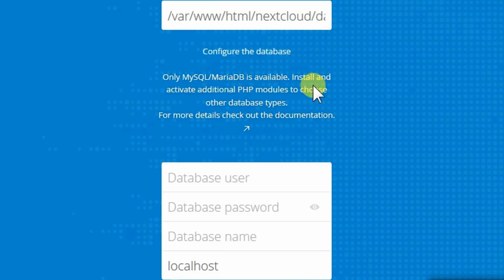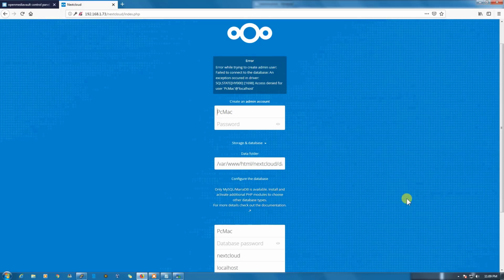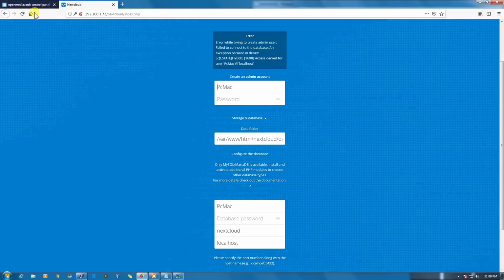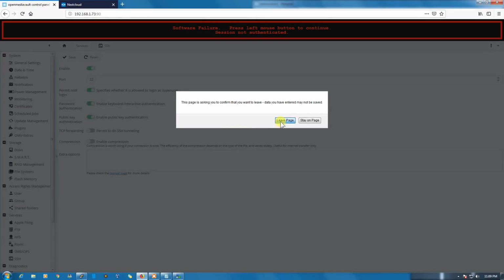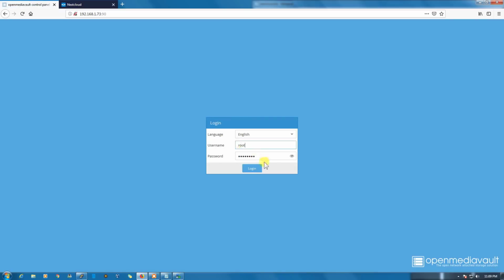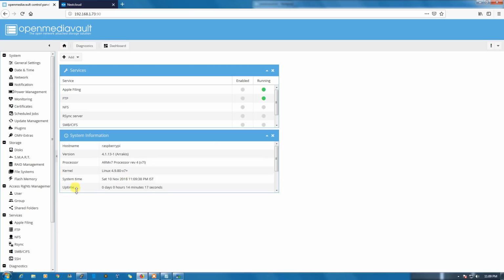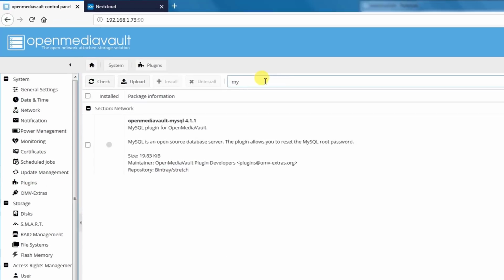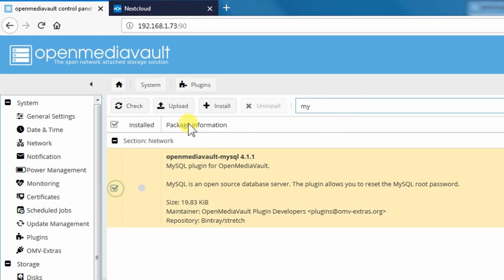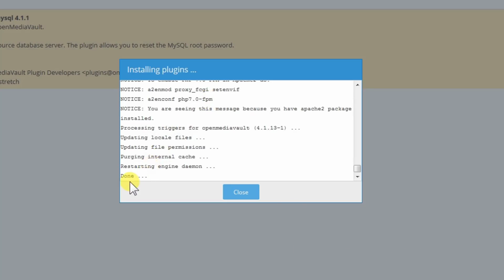Let's just do that. To resolve the database issue, what we need to do is go back to our OpenMediaVault and install MySQL here. That will resolve our problem. Let's just go ahead and do that. So we are logged in. Let's go to plugins and then look for MySQL and install it. So the MySQL is installed here, as you can see, done.